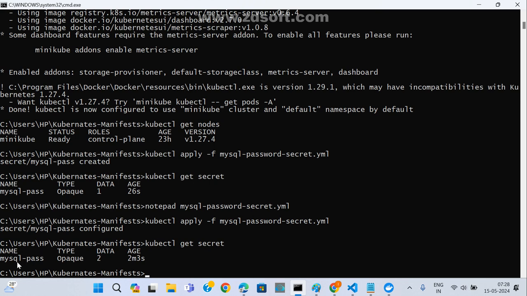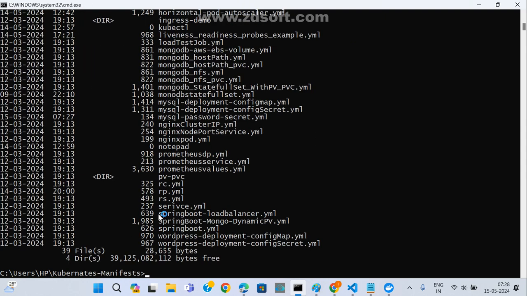Now our secret has how many data items? I can't say password, because in real time we can't say password. How many data items are there? Two data items. This data item I want to use in my application. Now where do I want to use it? Here in this application.